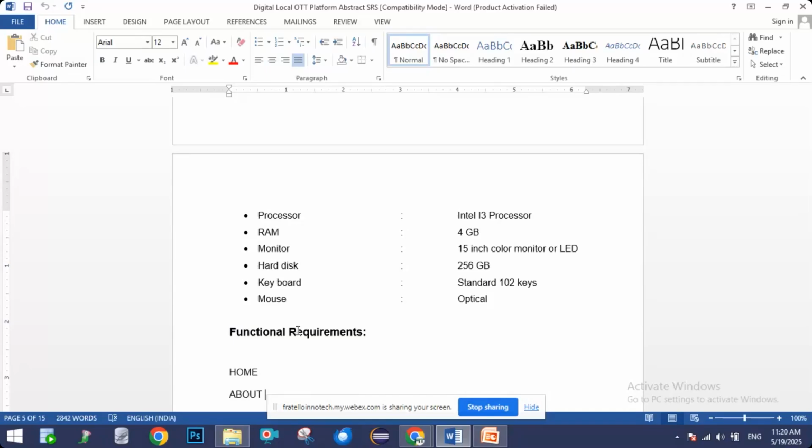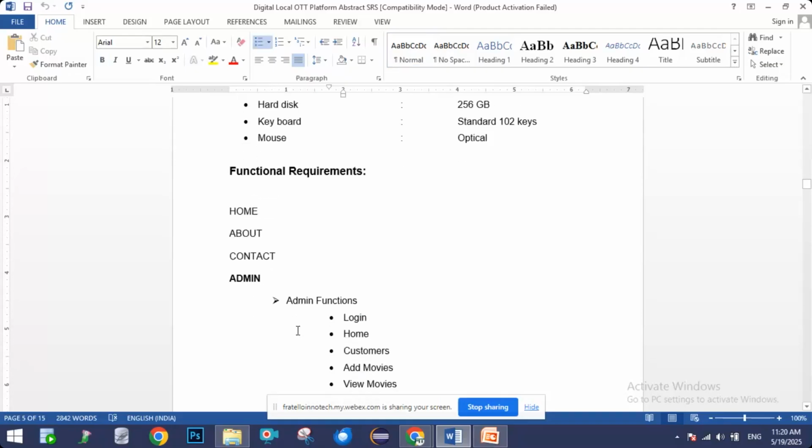Without that, we can't execute this project even though it is successfully completed from our side. So that is what you are required to mention as part of the hardware requirements.